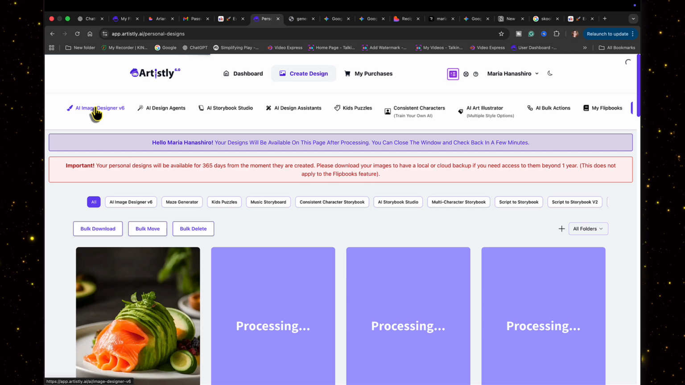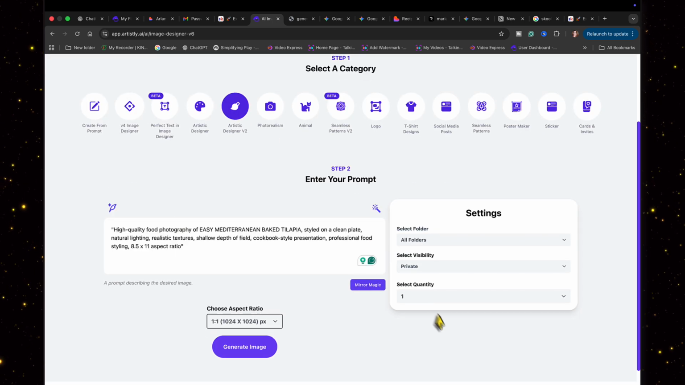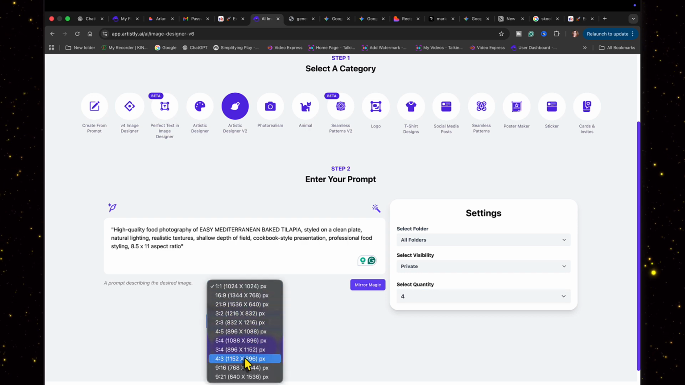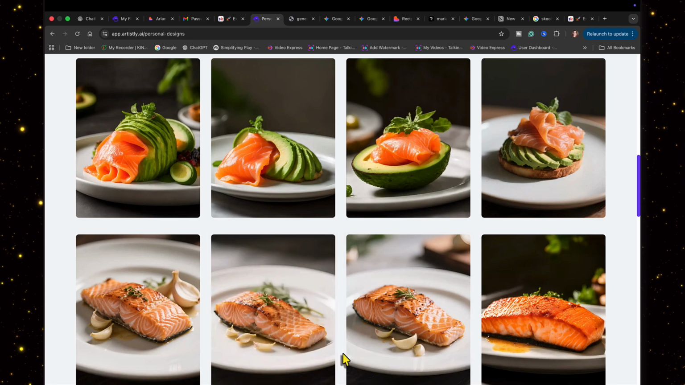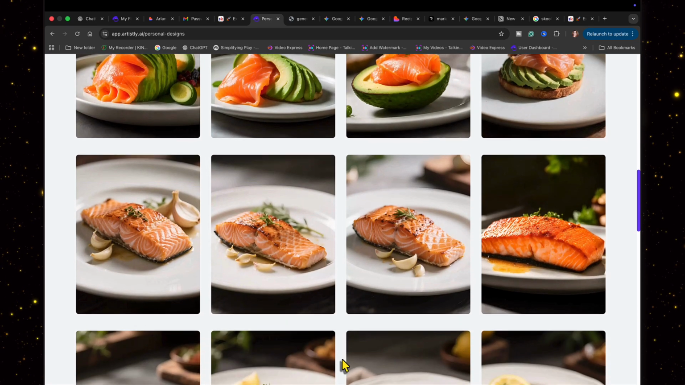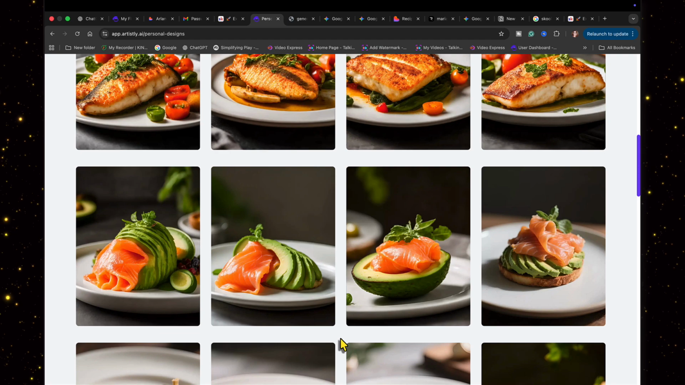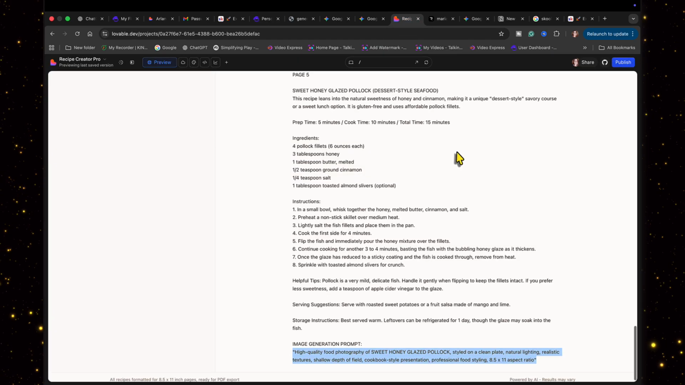Okay, AI Image Designer V6, and paste the prompt here, quantity 4, and ratio 3:4, and generate image. All right, as you can see, guys, here are the images that we just created. We made 4 images with the smoothie, avocado, salmon. All right, there you go.